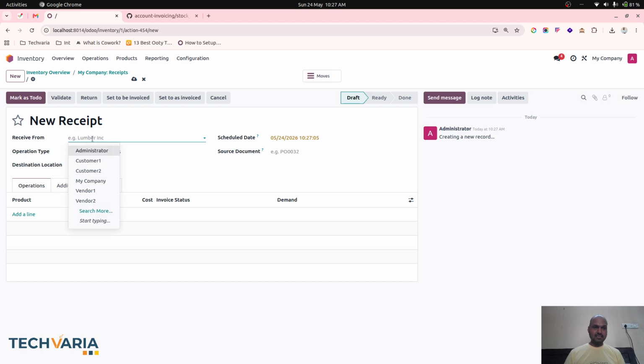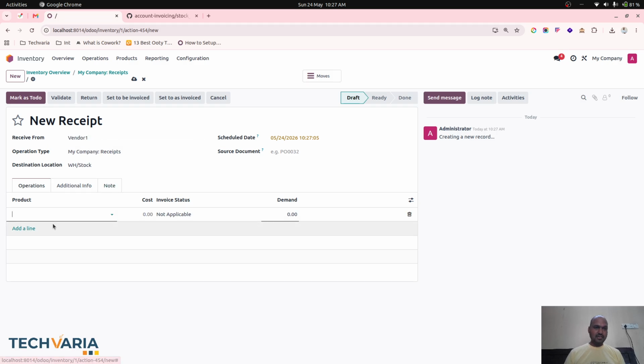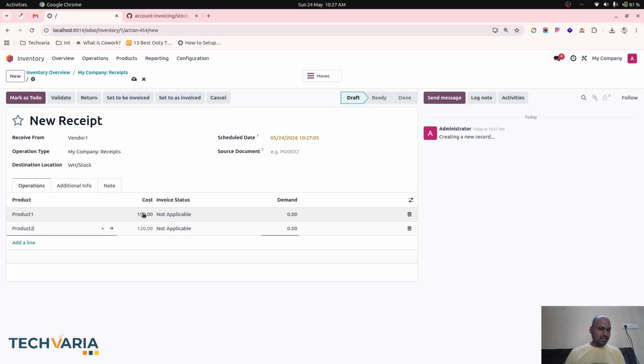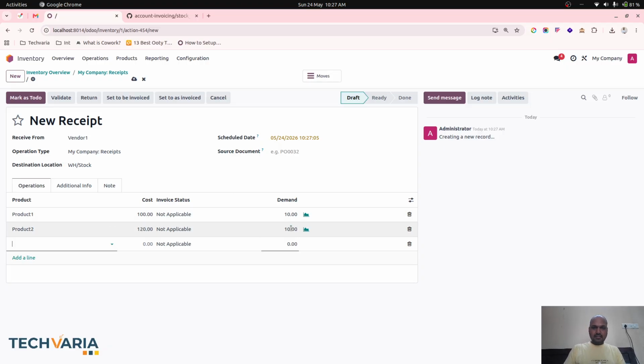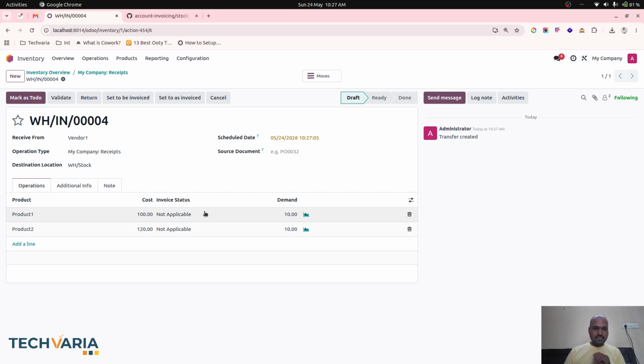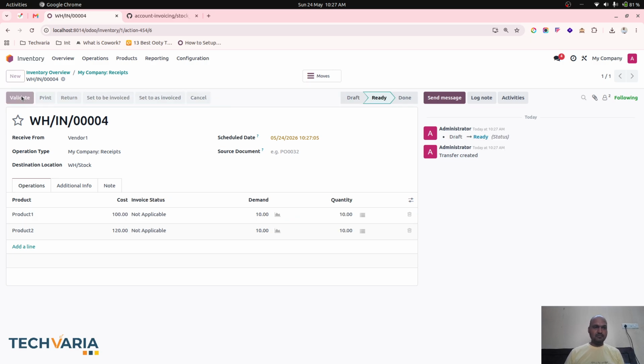So I am creating a receipt from my vendor one and I am adding my product. So you can see I have just fetched a related field to represent the cost. I cannot change this cost right now, and I am receiving 10 products each from my vendor. So here you can find a few more buttons and an invoice status also, which you can use over here, like to be invoiced or already invoiced. And I am doing mark as done and validate.